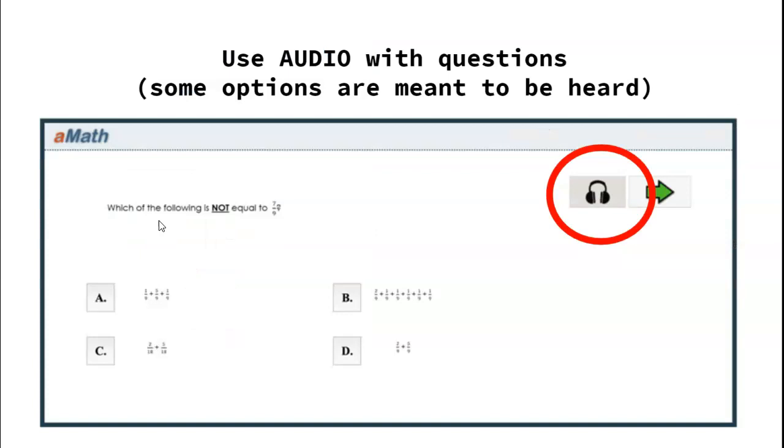Please know that as you complete this test, you should be using the audio option. Some of the questions are meant to be heard and not read. So if you notice that the question has answers where there are no actual answers, that means that the answers are going to be read aloud to you. So make sure that you click on this headphone button to get the audio read aloud to you.